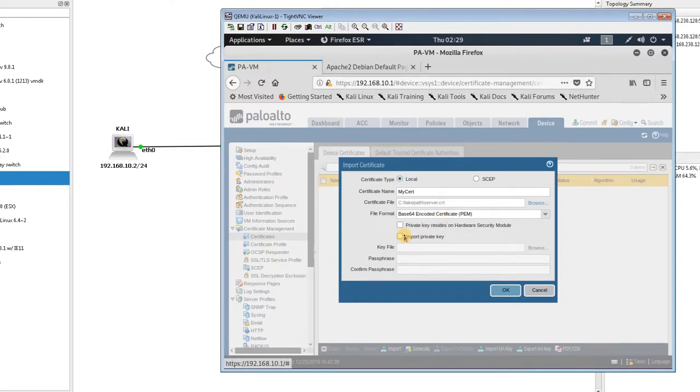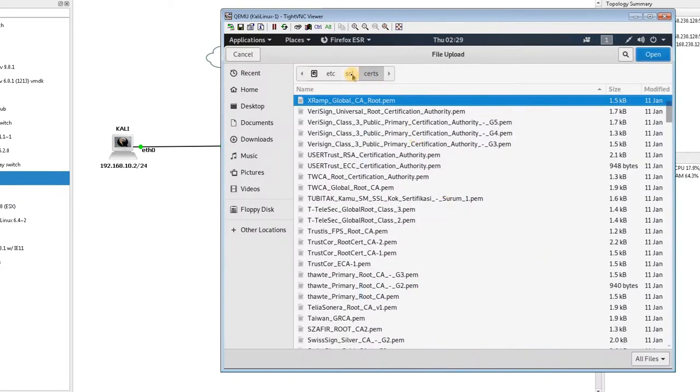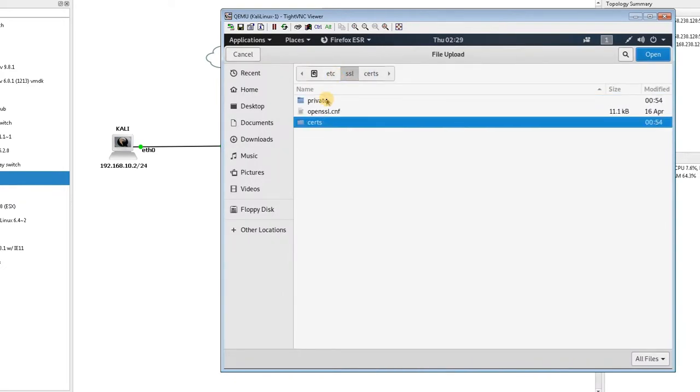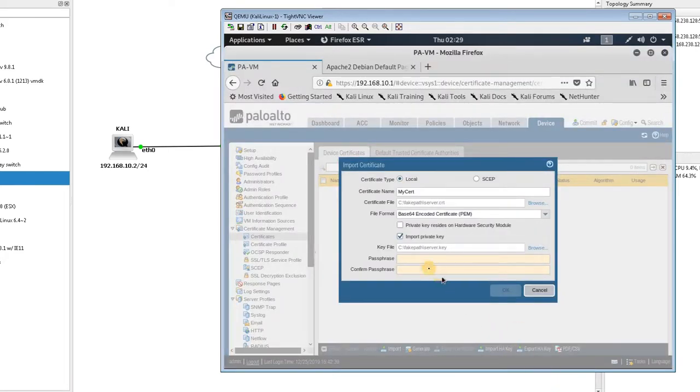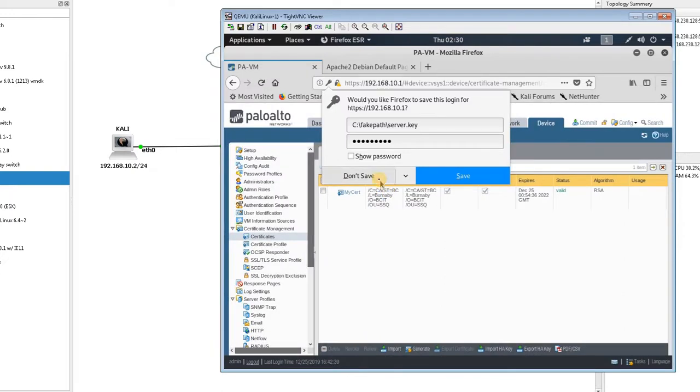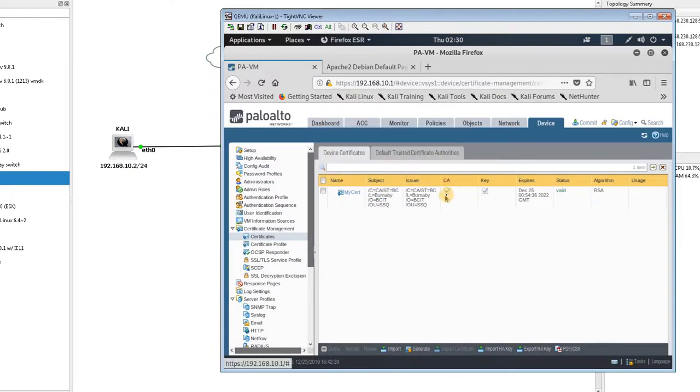For this inbound SSL decryption, you should bring the private key. So the private key again is going to be here, private, and the server key. You should set a password here. I set the password like 129 for my private key, and click on OK. You can see that the certificate is valid. So this is the first step.